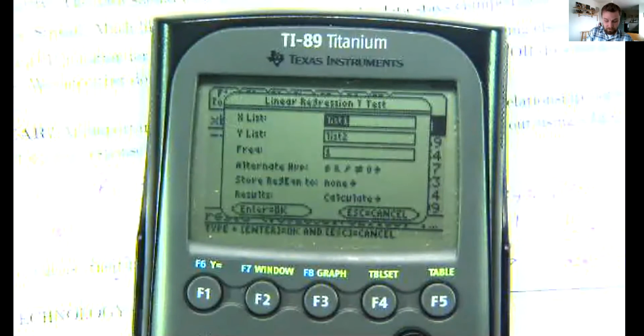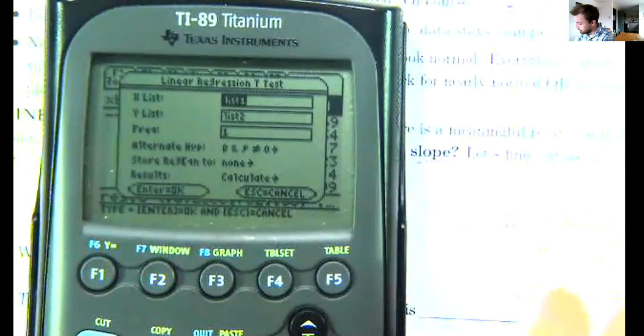When I choose linear regression t-test, I'm going to write down notes, and we'll come back to these notes. I know you can't see them just yet. It is going to ask me where my X values are. I've typed those in list 1. It's going to ask me where my Y values are. I have typed those in list 2.